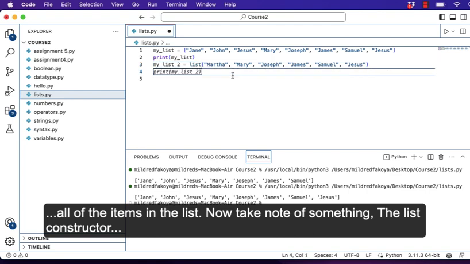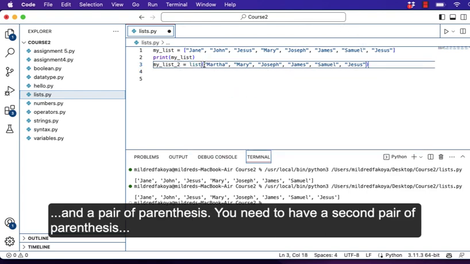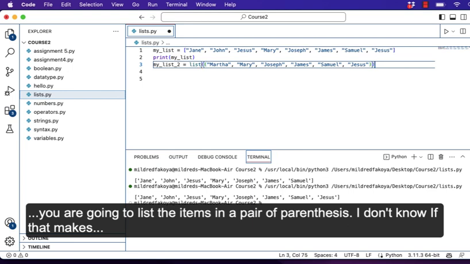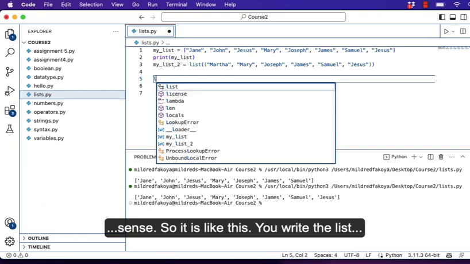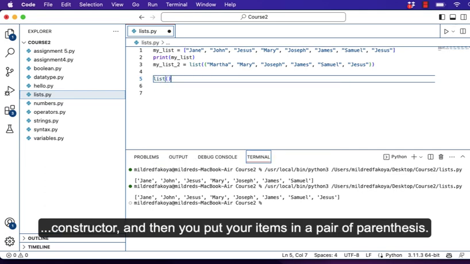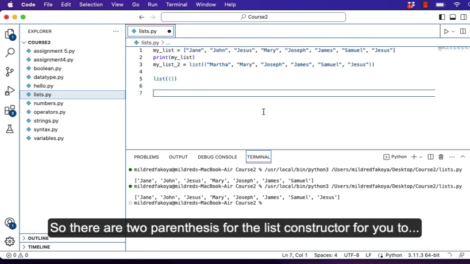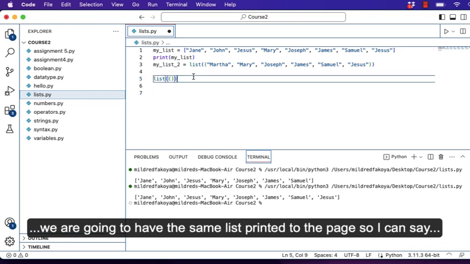Now take note of something. The list constructor takes a pair of parentheses, and you need to have a second pair of parentheses for the items. I don't know if that makes sense. So it's like this. You write the list constructor and then you put your items in a pair of parentheses. So there are 2 parentheses for you to create a list using the constructor like this. Either way, we are going to have the same list printed to the page.